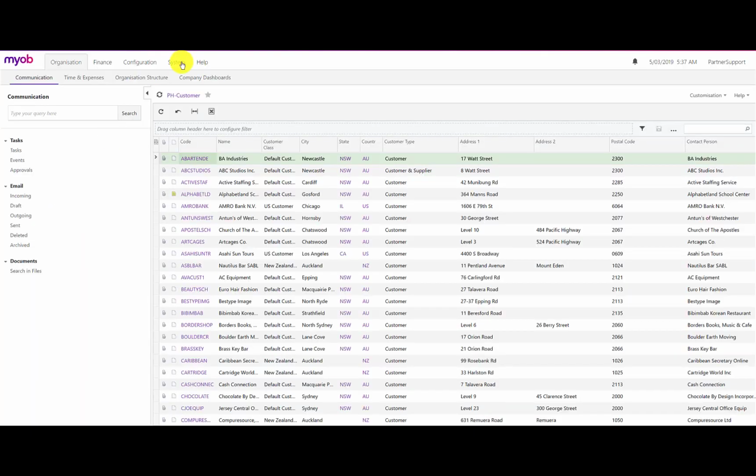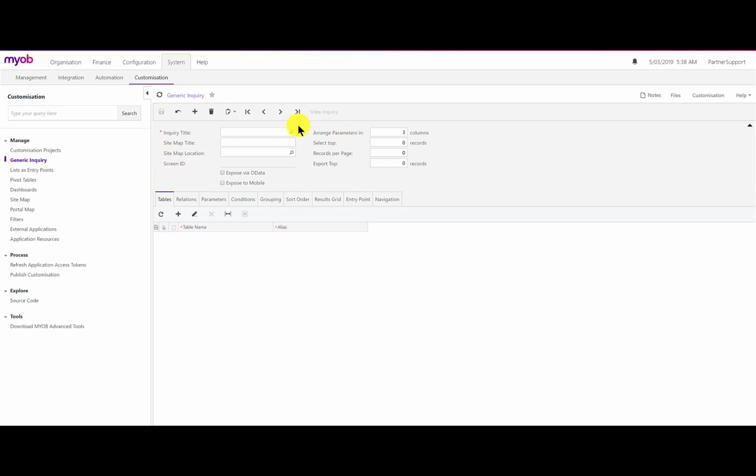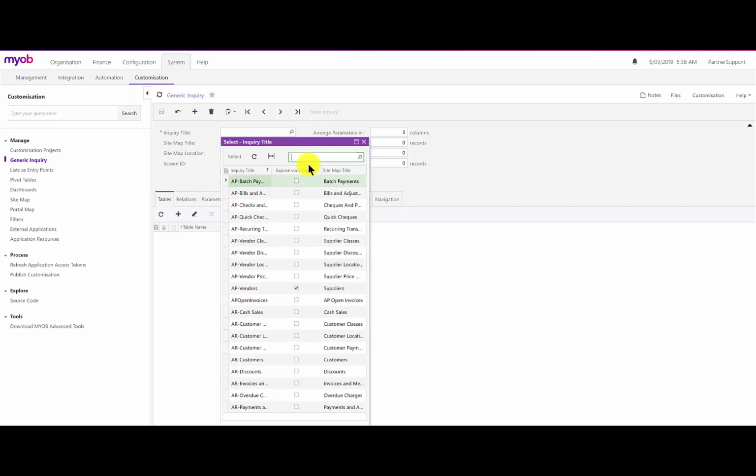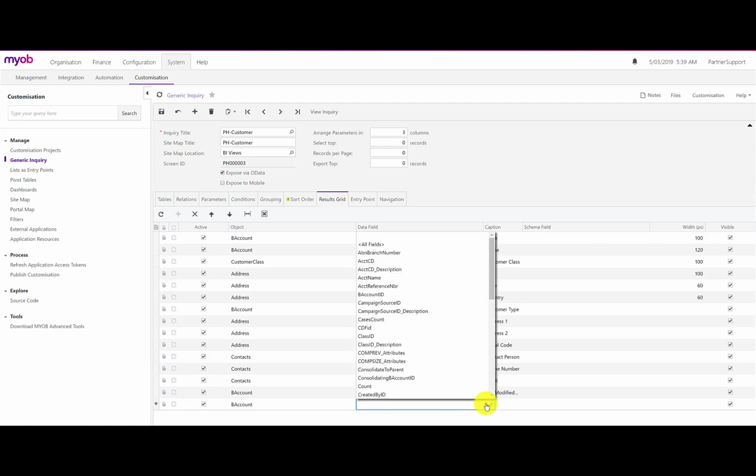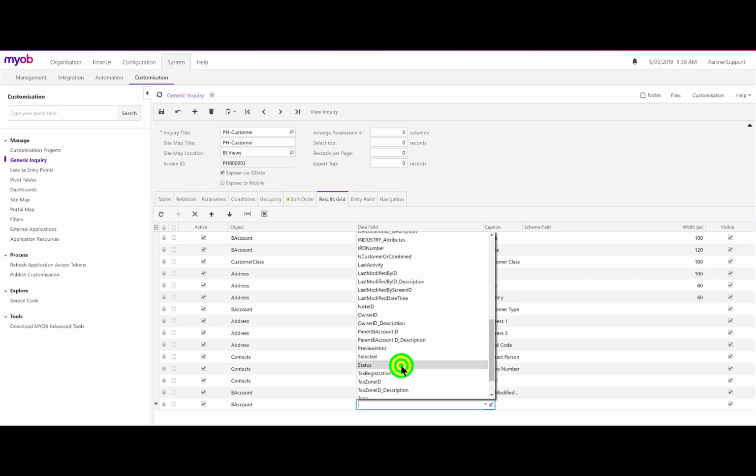Again, going back to the generic inquiry screen, that's system, customization, generic inquiry. Here I'm going to search for my PH customer. Okay, so here we have the out-of-the-box customer generic inquiry. I want to add a custom field, so to do that, I'm going to the results grid and I'm adding a row. I want to select the status field.